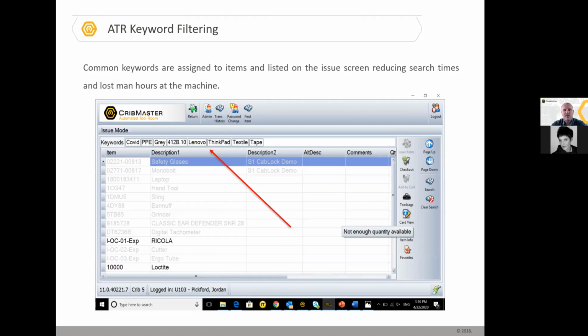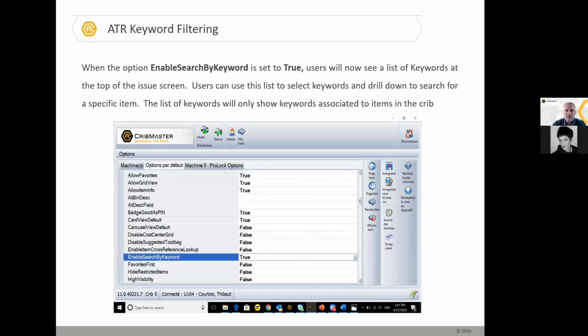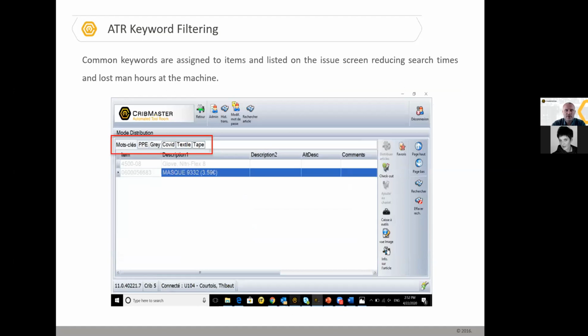I have prepared a few examples here. It's absolutely up to the administrator. Would you like to group them under the PPE, for instance, or I have named it once COVID because it's the actuality. So if I click on COVID, it will show me exactly all those items needed that have in common that keyword, COVID. The same thing as here. We need to enable that on the ATR first of all by turning it to true, and then it will show all these items that are available in that grid, as you see in the picture.